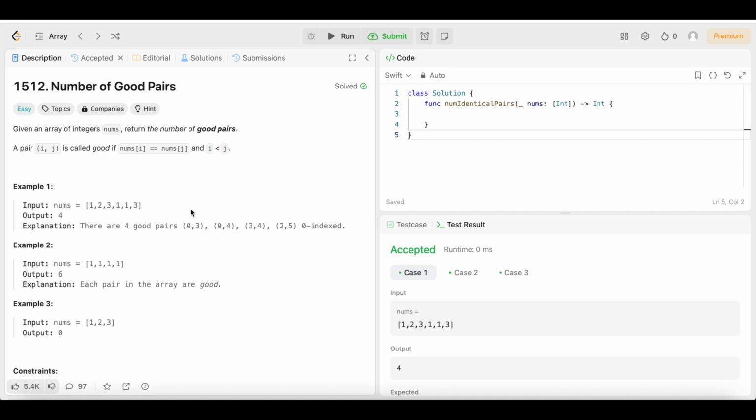Now, let's look at these examples first. First, we have the input nums. We have an array of integers 1, 2, 3, 1, 1, and 3. The output is 4. The explanation says there are 4 good pairs: 0 and 3, 0 and 4, 3 and 4, 2 and 5, 0 indexed. So these right here are representing the indexes.